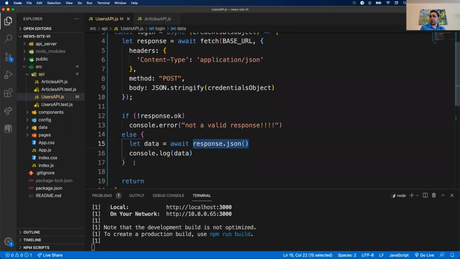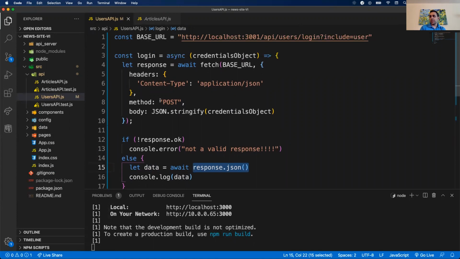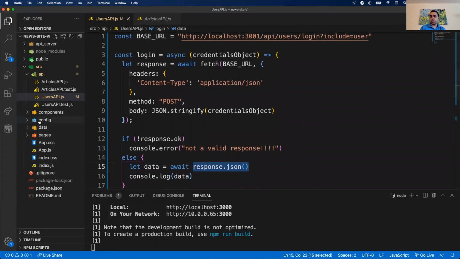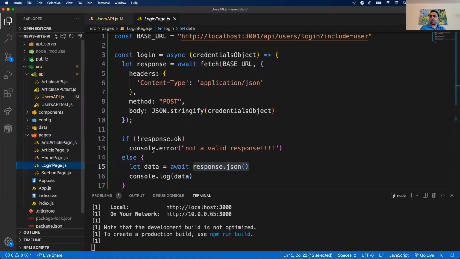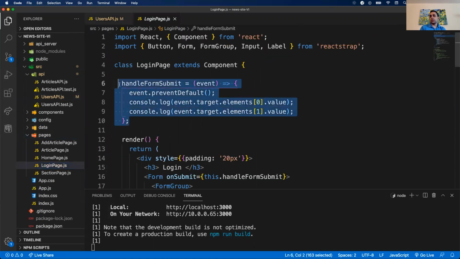All right, so let's actually see what gets printed out. But we also obviously need to trigger this login. So I'm going to go to the login page. That is in pages. We have a login page. So currently, your handle form submit should be similar to this, where we're preventing default. This is important because if you don't have event.preventDefault, your page is actually going to refresh and you're going to lose your initial data. But we're printing out the values from the form.